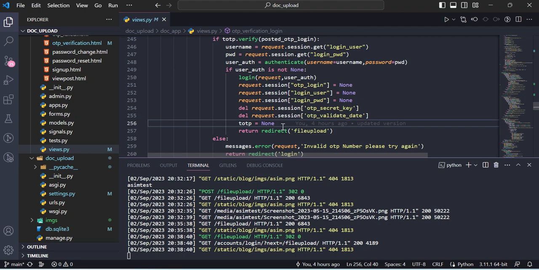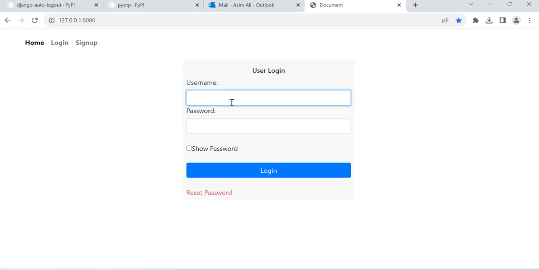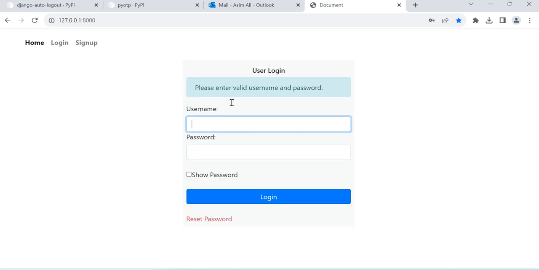So now I will show you the other things. Validation, for example: I created one user now, and I am going to put an invalid password, so it will give you the error: please enter valid email, username and password.